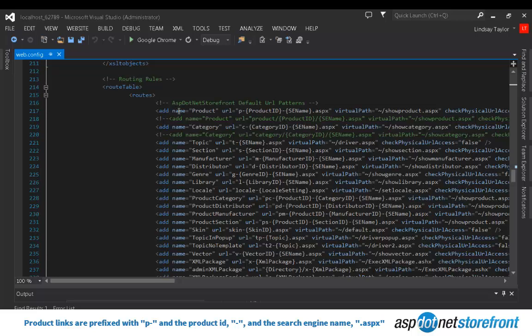So there is a single showproduct.aspx page, which is an active server page. But the difference between this active server page and the active server pages that I'm going to show you later on for the web forms is that its only purpose is to get the product ID and the SE name from the query string, which you can see right here, and actually go run an XML package based on which XML package is assigned to that product.